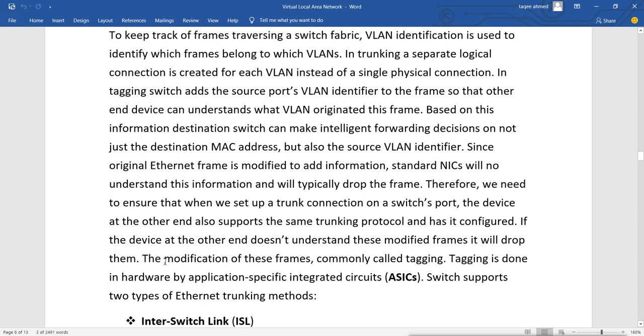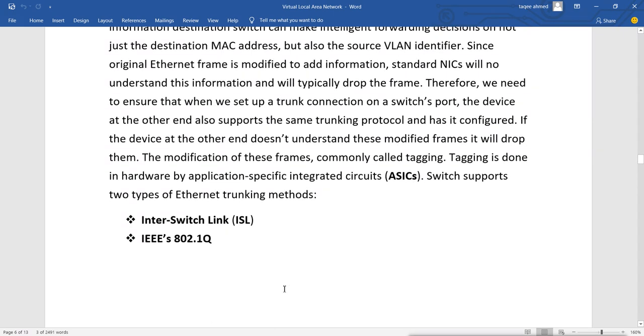The modification of these frames is commonly called tagging, and tagging is done in hardware by application specific integrated circuits, that is ASICs. Switches support two types of Ethernet trunking methods, that is Inter-Switch Link (ISL) and IEEE 802.1Q. And if we configure one port with one, then the other port must be the same.